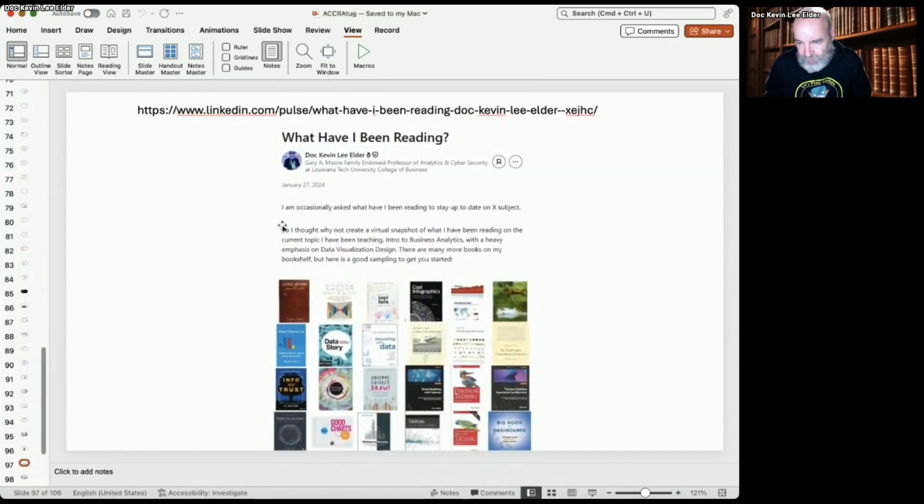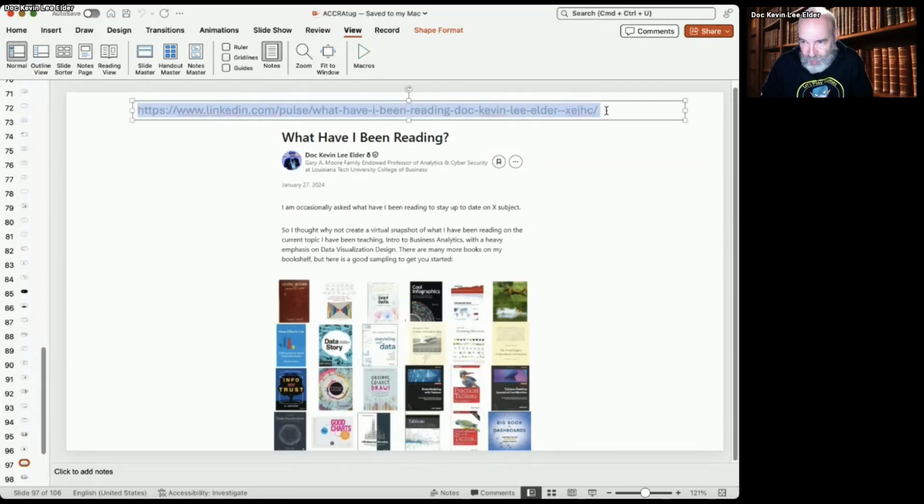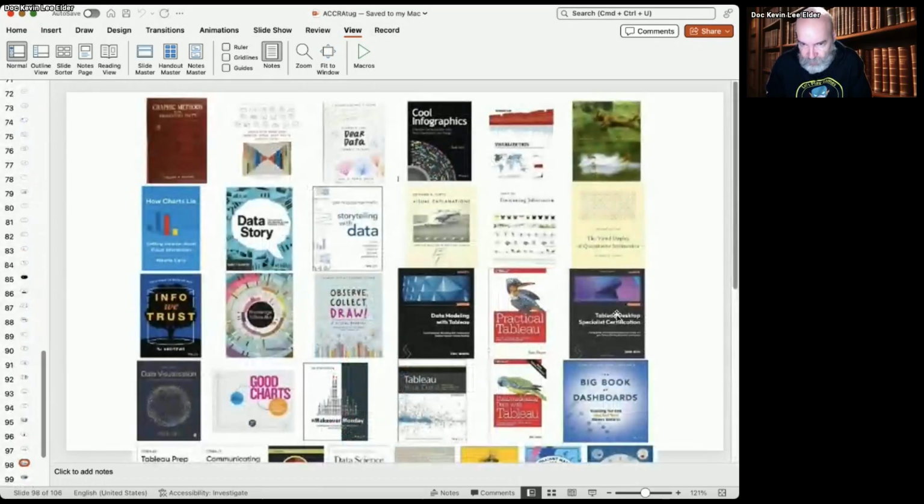You can find it. Here are the books that I've been reading. And again, there's my link to go directly to it. So let me grab that one, throw it into the chat. You want to get some books and read some books? Here are some of the really good books, if you like books, to learn from.